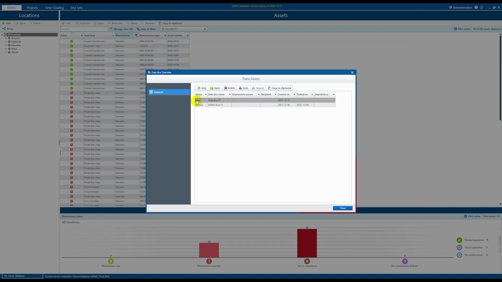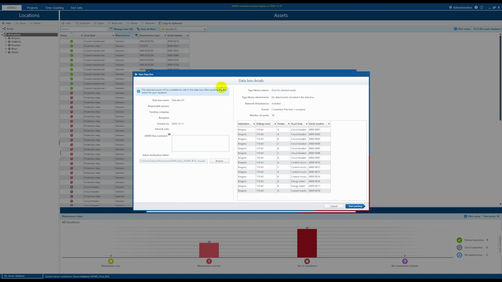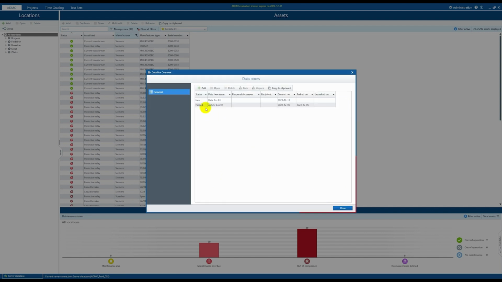Afterwards, we pack our data box by clicking on the Pack button and get an overview of the elements we have chosen, including the comment, the name, the creation date, and also the selected destination folder where the file is saved now. We also made the unpack process more convenient.